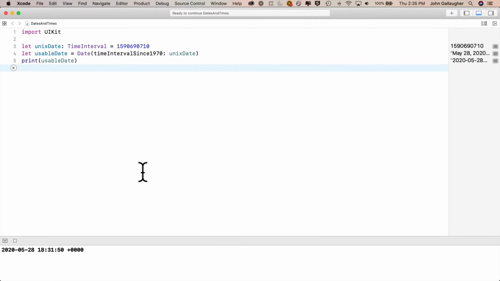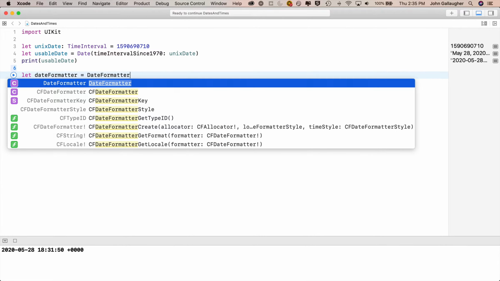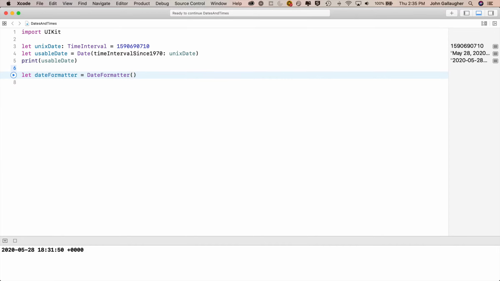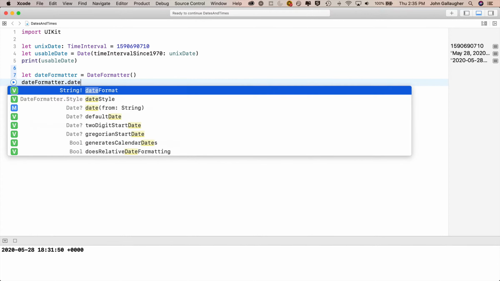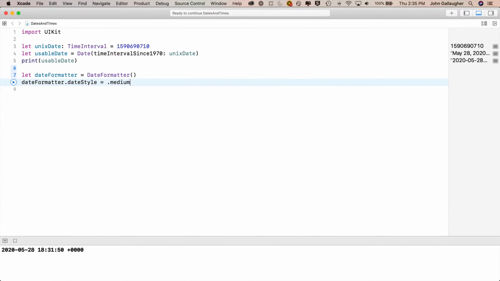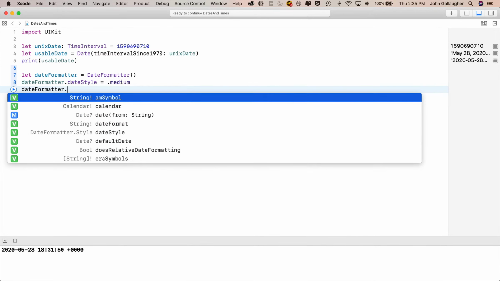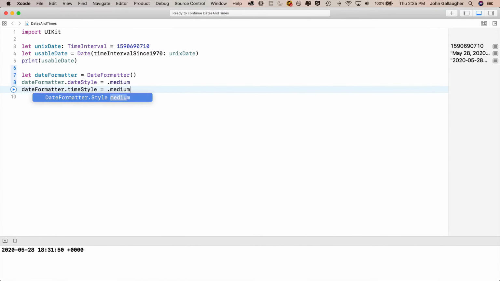And we worked with date formatters in the to-do list app, so we're going to do pretty much the same thing here. We'll create a date formatter by saying let dateFormatter equals uppercase DateFormatter, and we'll just open and close the parens to create a blank date formatter first, but we'll configure it down below. So remember, we can set a date style and a time style. So on the next line, I'll type in dateFormatter.dateStyle equals .medium. And under that, I'll say dateFormatter.timeStyle equals .medium.